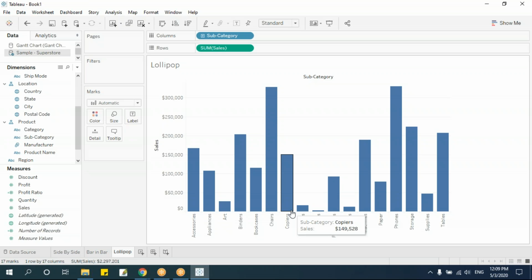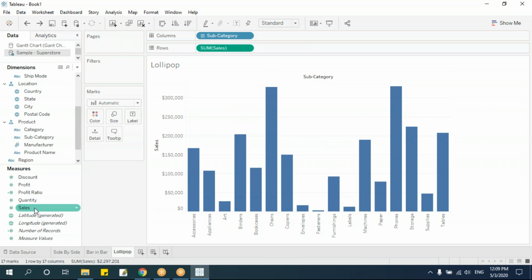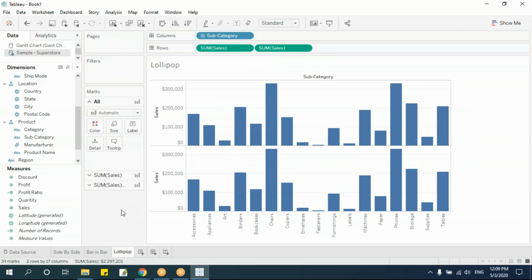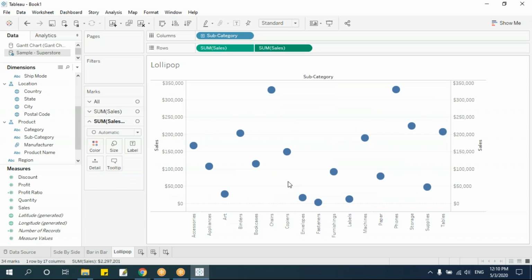Yes. Let's try. I'll take this sales, hold Control and drag. You can make a copy of it. Or you can just take this sales and put it here again. Both are the same sales, both are the same values, just a duplicate, that's it. Now I'll click here and make it dual axis. Since both the values are the same, the axis values will also be the same.